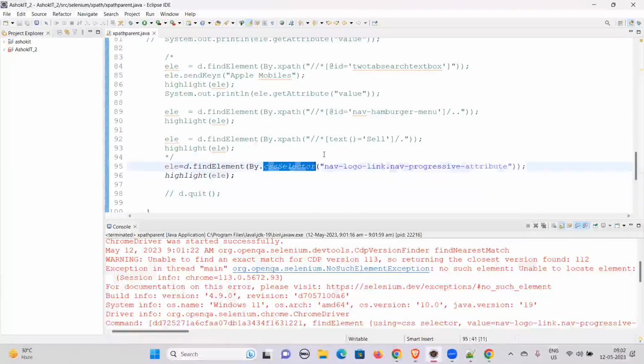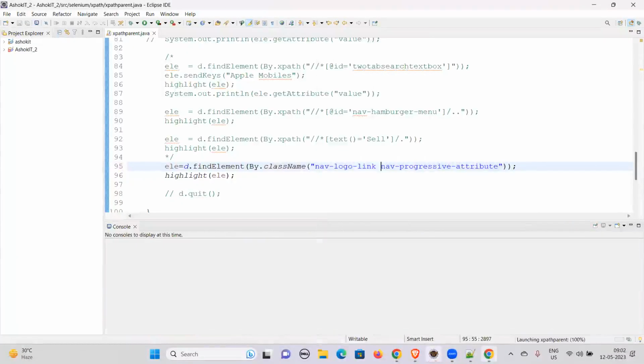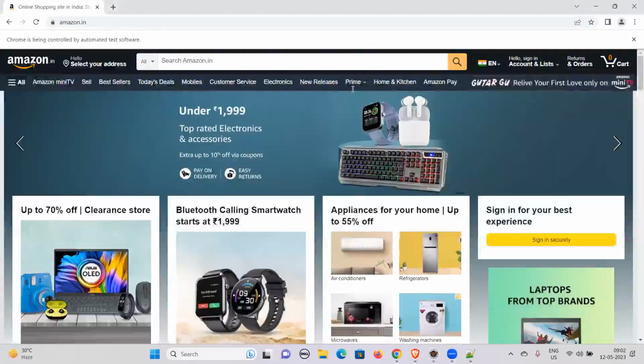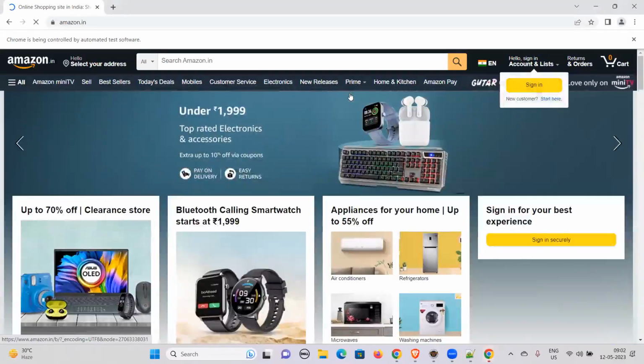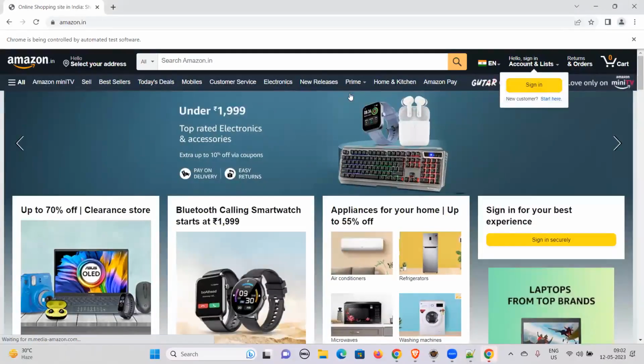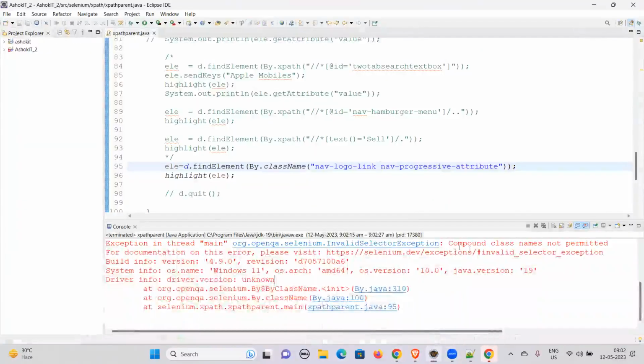When you say this, for example, if you use this class name with a space, then you get the compound class exception. Now you see. We can correct it, but I'm just showing that in case you have any class names with spaces, we cannot use them directly. Without spaces, we can directly use the class name identifier. It's showing compound class not permitted, so it says invalid selector exception.